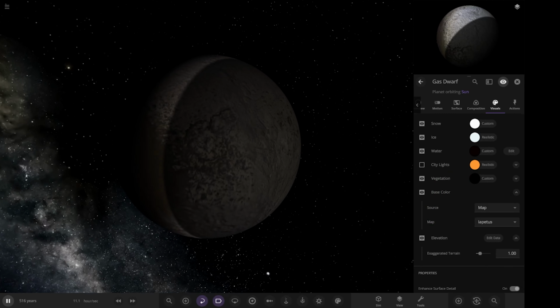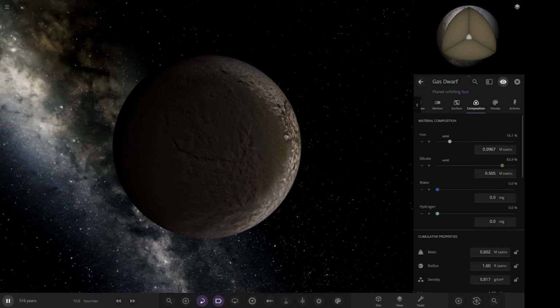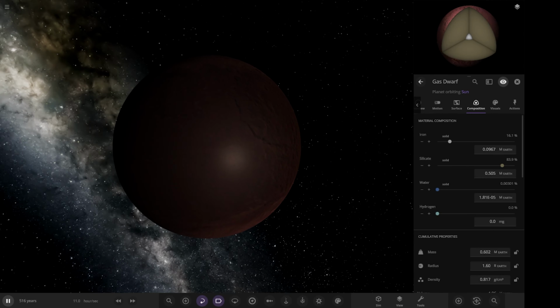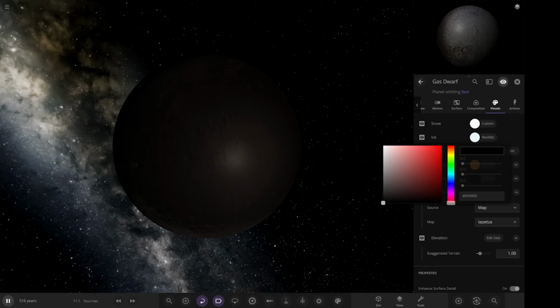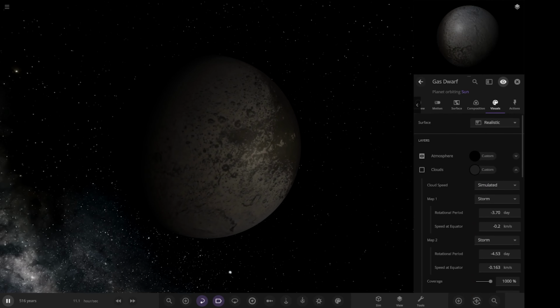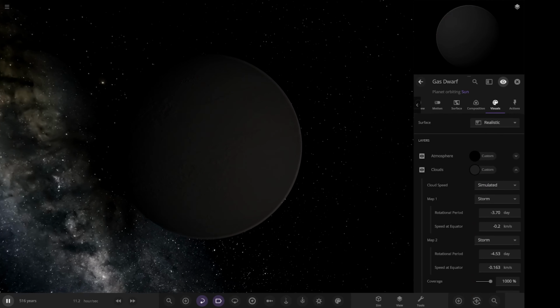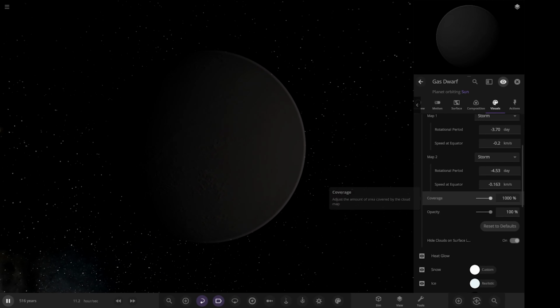Blacked out vegetation. That's a bit... Nah, no way. We could have frozen water. Ooh. Alright, fine. Okay, right. And then atmosphere, clouds. There you go. So you can see there's a bit of the haze there, but I think you can just about get away with that.